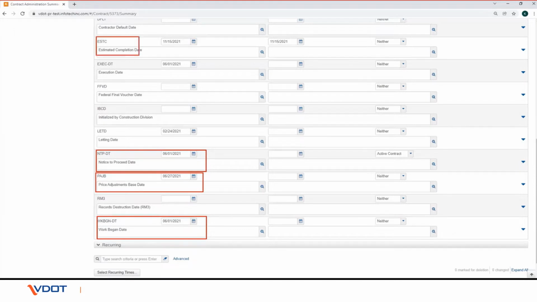For date type ESTC, which is the estimated completion date, the projected date field should be entered if not already projected. Click the Save button.